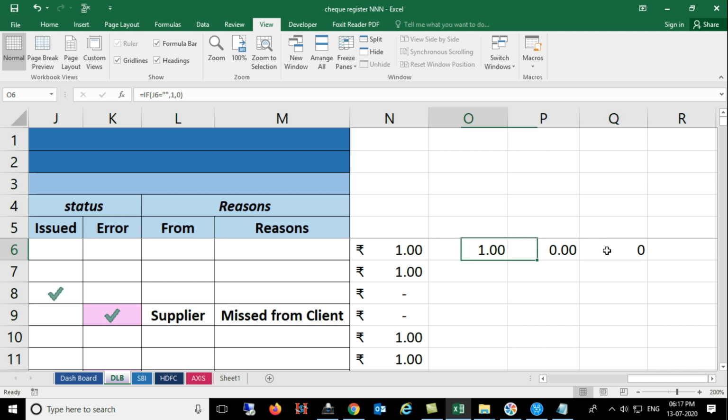Let's check the first equation. The first formula is equals IF, open bracket, J6. J6 is the check issued status cell. If it is blank, then the result is 1, otherwise 0, close bracket. Second formula is equals IF, open bracket, J6 greater than 0, then 1, otherwise 0, close bracket. Third formula is equals IF, open bracket, K6. K6 is the check error status cell. If it equals 1, then minus 1, otherwise 0, close bracket.